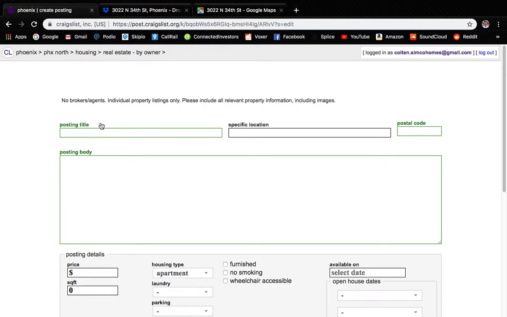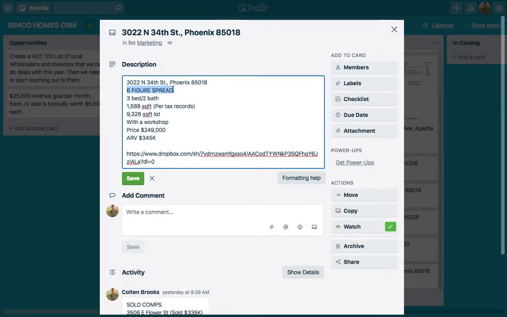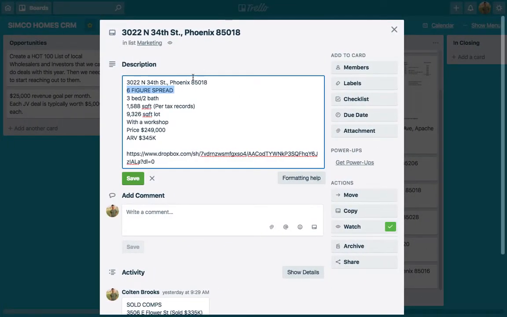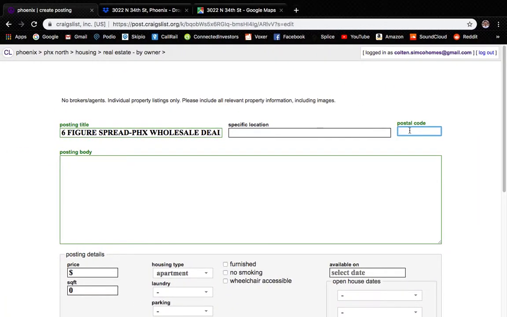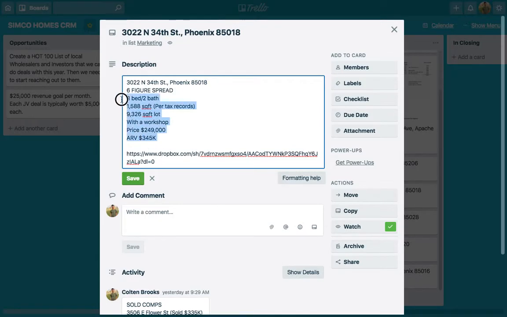So here we're going to be able to post the information. So we need a good title. So I like this little 6-figure spread that kind of catches the eye. So I'll put 6-figure spread, Phoenix wholesale deal. Postal code 85018.